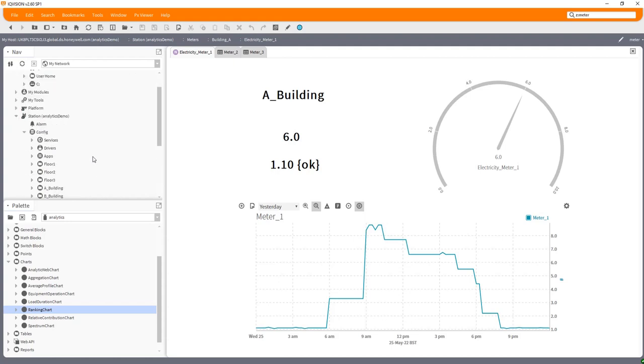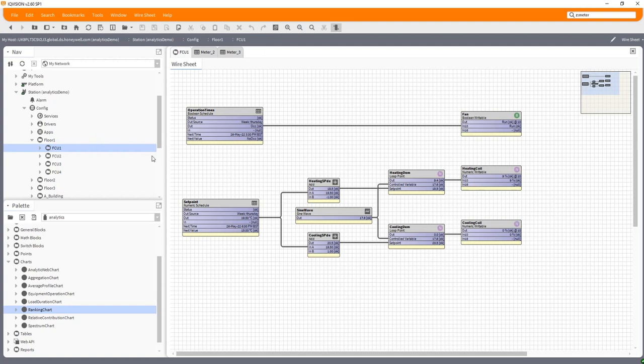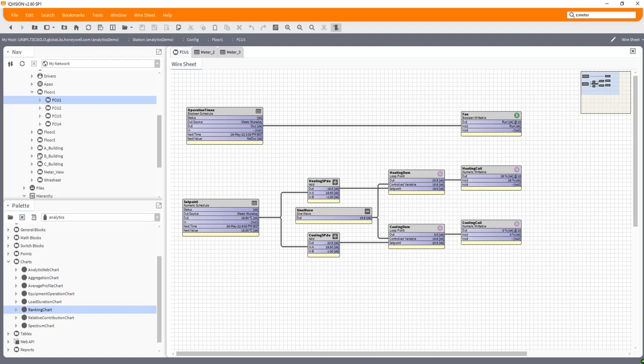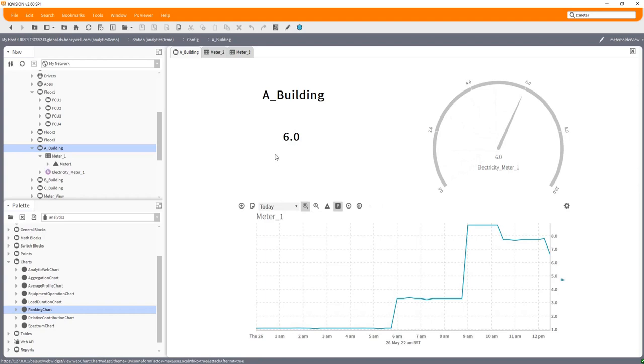To start us off, I've actually created a station already. This station has quite a few bits and pieces in it. We have some pretend FCUs, which look a bit like that. So these are simulating an FCU exhibiting some kind of control. And I've put in some meters. That's a little diagram of what the meter is actually doing. We've got an instantaneous number here.